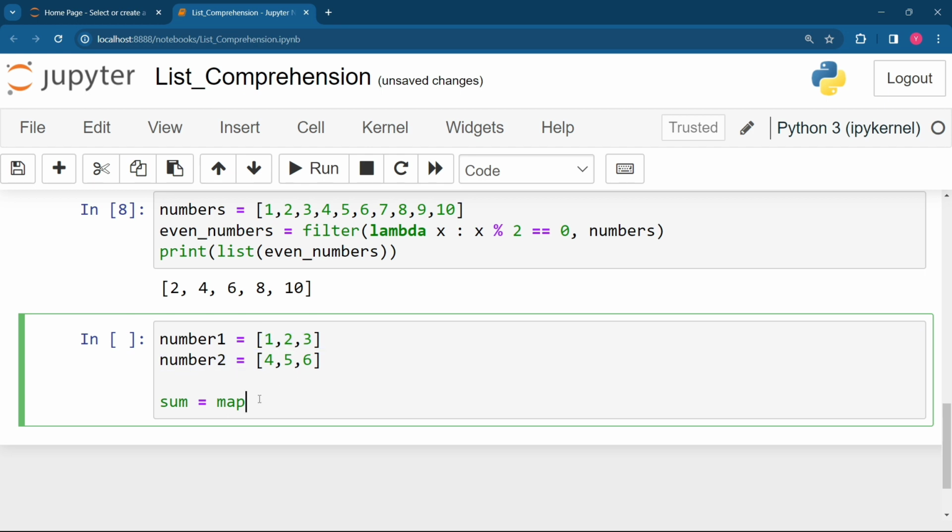So how can you perform this type of thing? Remember, whenever such a question occurs, we want to perform a sum of these two lists. Yes, of course we can go with a map. Map, lambda x comma y. What is your x comma y? Now, what I'm writing is x plus y.